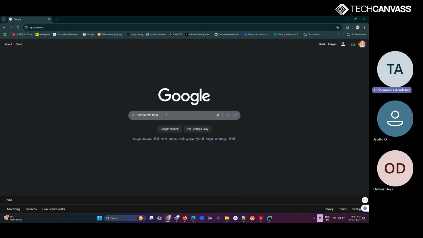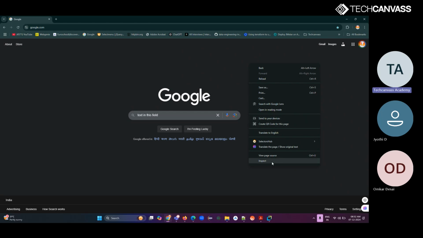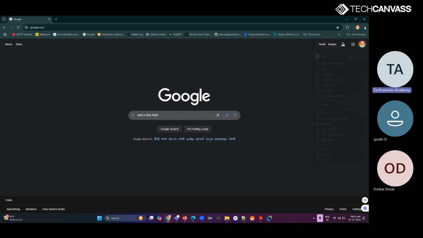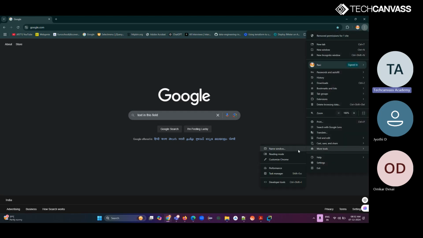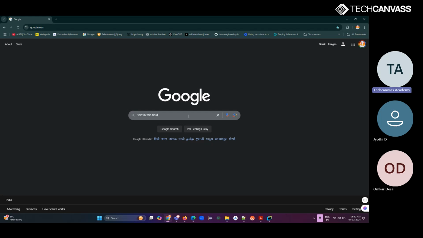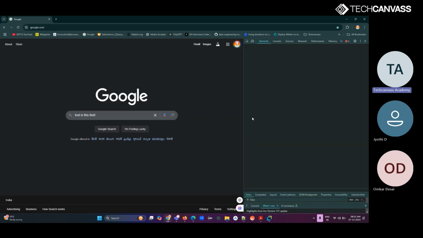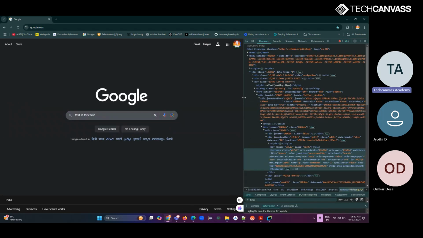So to open those tools, the shortcut is F12. Or you can right click and click on inspect. If you want to go from here, there is more tools and developer tools. So there are 2-3 ways to open developer tools. Either you can open from Chrome settings, top right, 3 dots, more tools and developer tools, or you can right click and click on inspect here, or you can press the F12 key on your keyboard if you are using Windows. Okay, so this is how the developer tools look like.